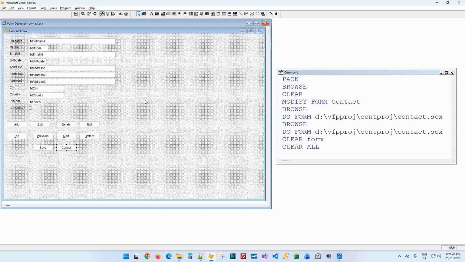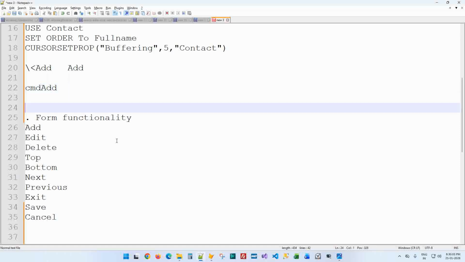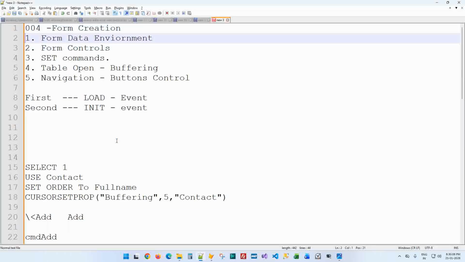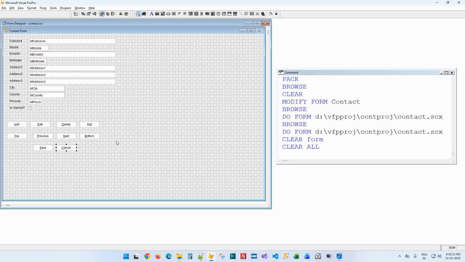In the coming video we will set the functionality of these buttons, and we will work on another agenda, how to create the CRUD and cursor movement. In this video you learned about the form data environment, how to create forms individually one by one, how to set the command, where you have to write it, and table open with buffering and navigation controls.